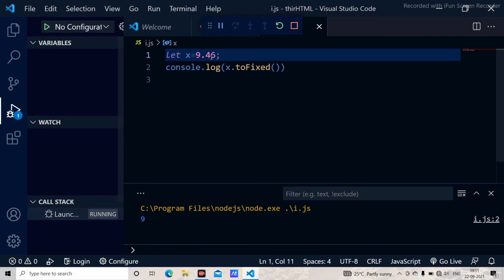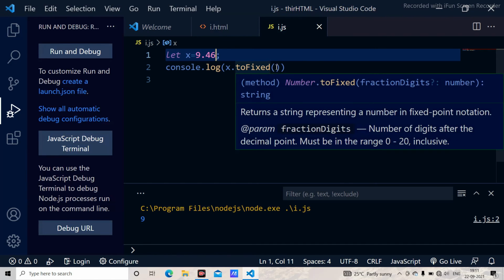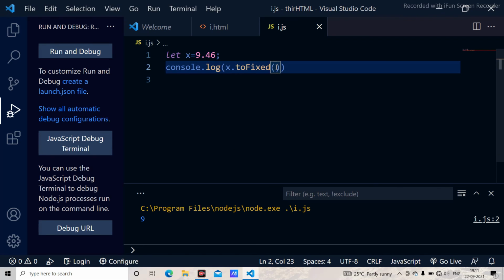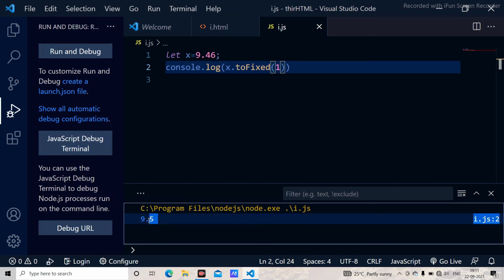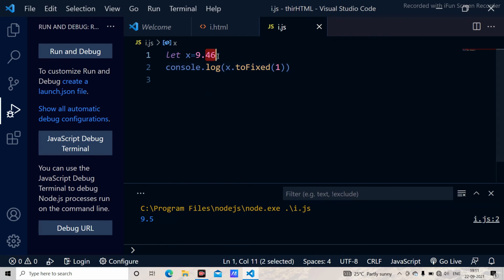Because we have mentioned nothing here, nothing means it is 0. And here I am using 1, and I just save it and reload the site, then it is going to give us 9.5. This means that from this point onwards, this is considered as 1, this is 2, and this is 3, and so on. It is checking with respect to the first position, and then it is going to consider the next digit. Because it is 6, which is greater than 5, it is going to give us 9.5. And this is how we go with the toFixed method.